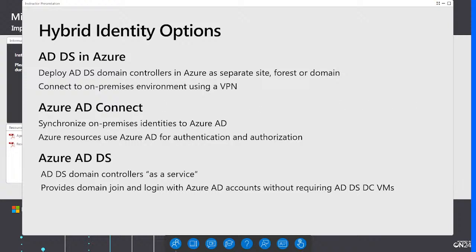Now, another option is Azure Active Directory Domain Services. And with Azure ADDS, it's domain controllers as a service, where Azure provides a service that acts like an Active Directory domain, but you don't have any domain controller virtual machines to manage and operate.